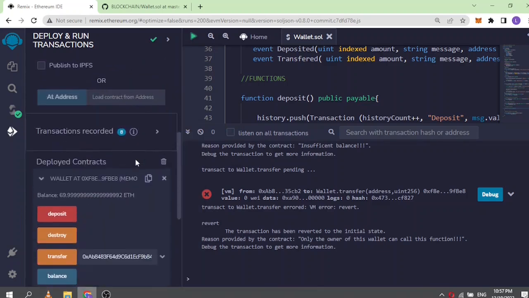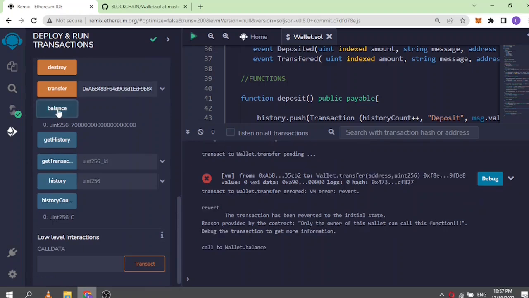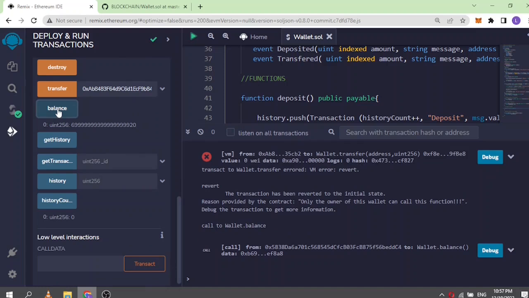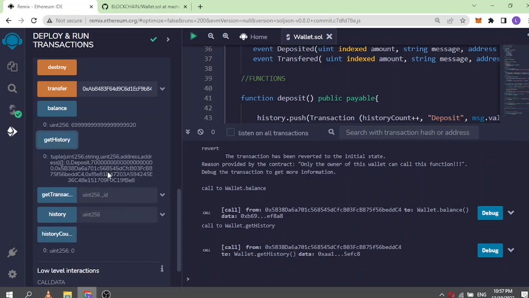Then, okay, we can check our balance now. It should have reduced because we transferred 80 wei. Okay, now we have 69,999,999,999,999,999,920. Then check this out. Get history. Get history is working. Yeah, it works. History has a deposit of 70 ethers and it returned only 1. I wonder why. I was expecting more. Let's see if we can get something around it because we made a transfer.